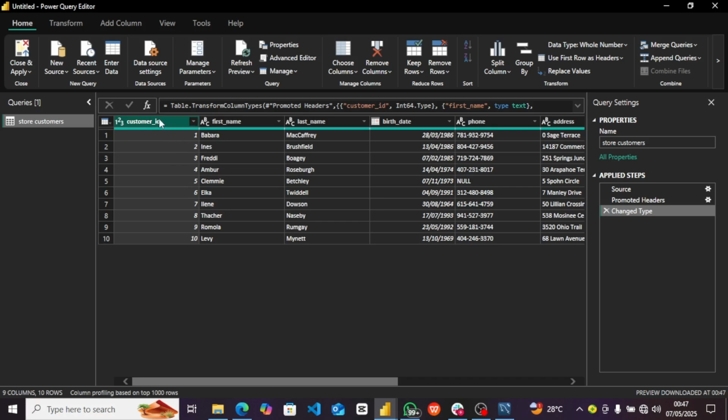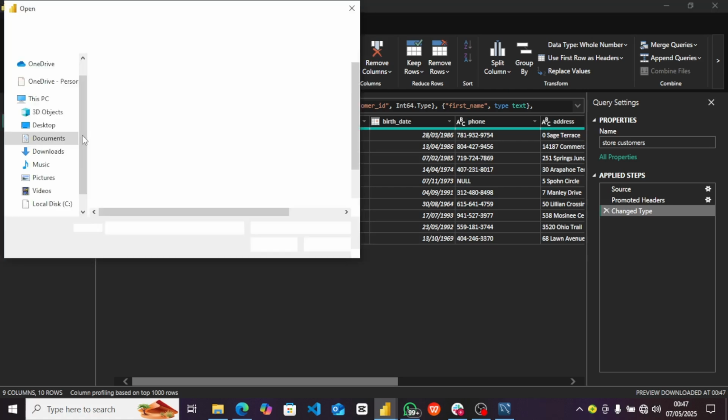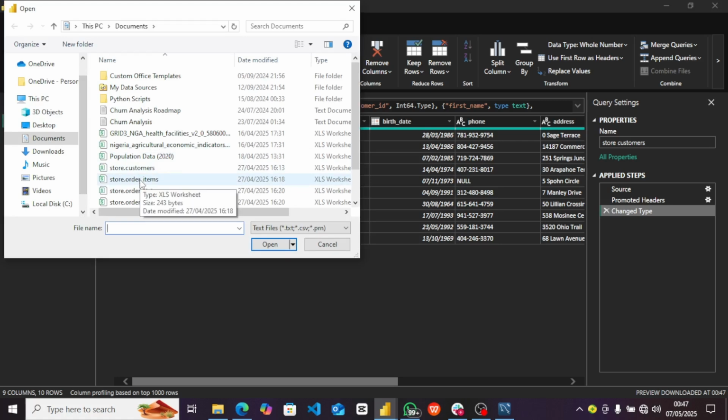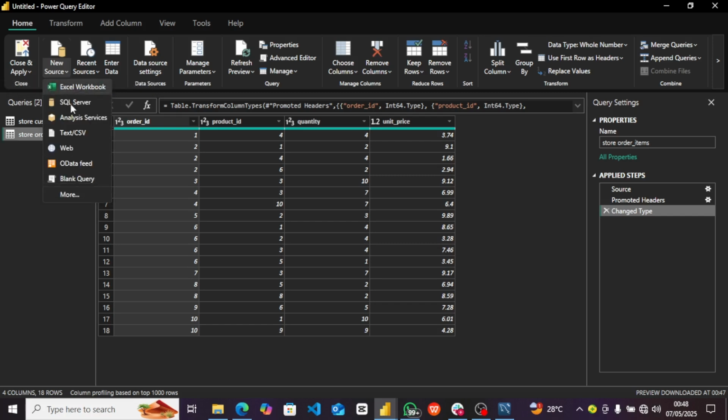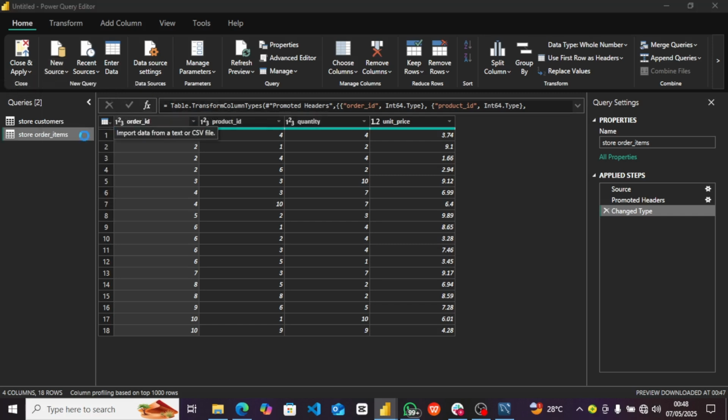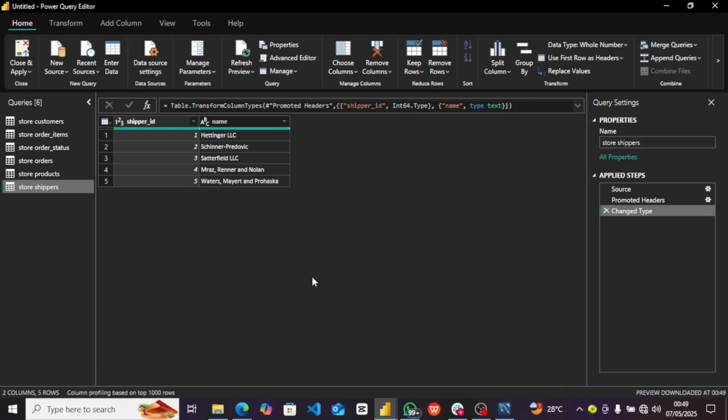Alright, so the next step after loading this, we still have other data we want to load into Power Query. So I'll start from here, new sources, and then go to text/CSV. So I need the store.other items, and then I'll do the same for the rest of the data sets. Alright, after loading all this data, we have store customer, store other items, store other status, store others, store products, store shippers. So we have these 6 different tables. How do we model them on Power BI?